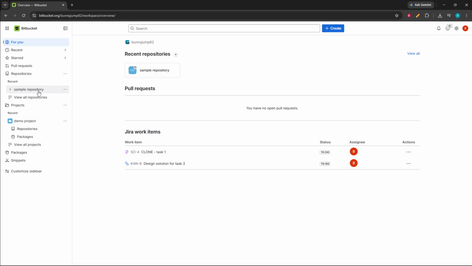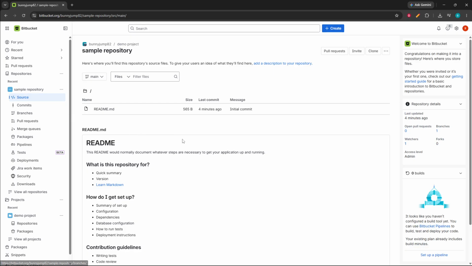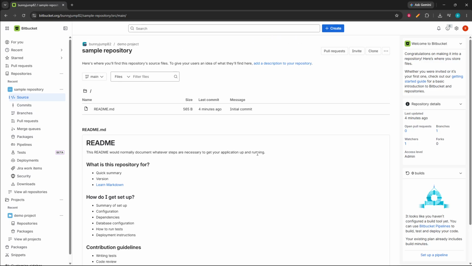After the repository opens, click Source. This will take you to the main file view, where you can see the current contents of the repository. In this area, look for the Add File option and click it to begin adding new content. Bitbucket will usually give you two choices here. You can upload files from your computer, or you can create a brand new file directly inside the repository. Choose the option that matches what you need.